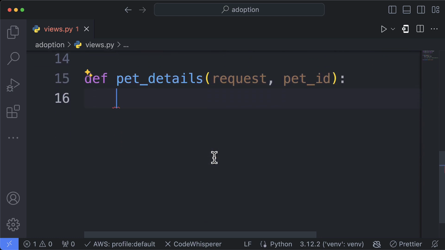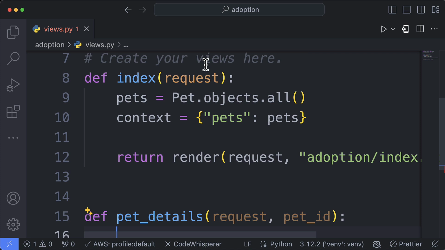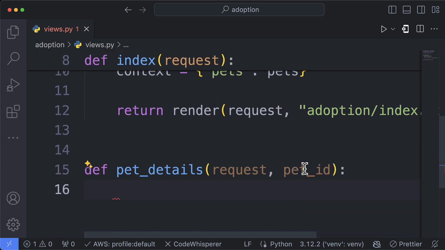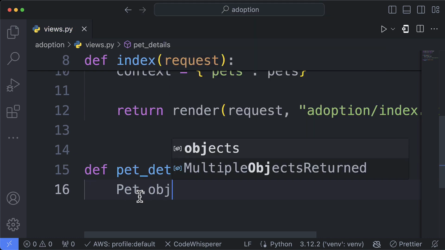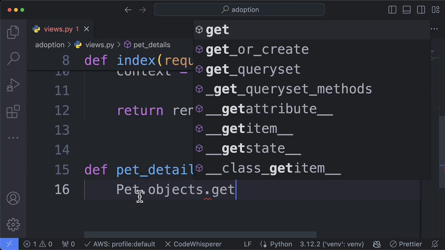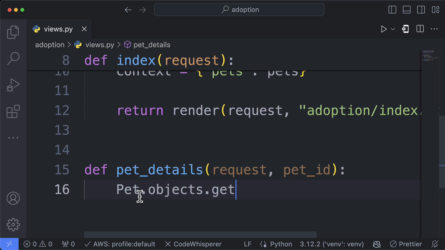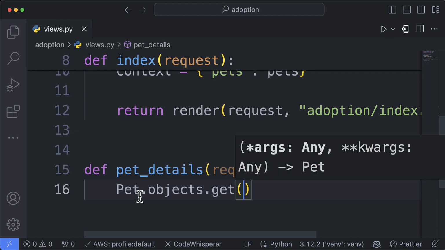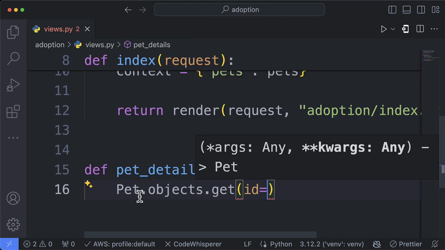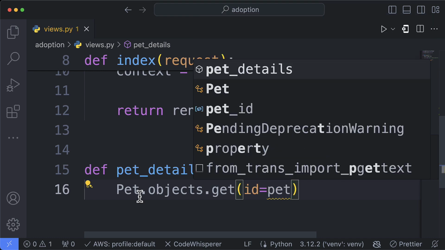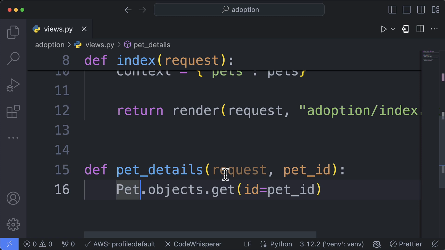So what I need to do here, first of all, is get the pets like we did here, but not all the pets. I need to pass the actual pet ID that I want to see the details of. How do we do that? Well, there is a function we can use. So Pet again, objects dot what? Get. There's a function called get, which allows me to get a particular pet. And for this, I'm going to pass that the ID of this pet is going to be equal to the pet_id, which is being passed here.